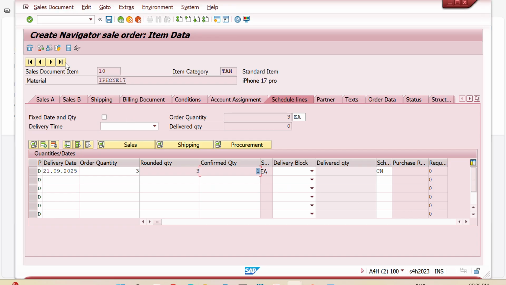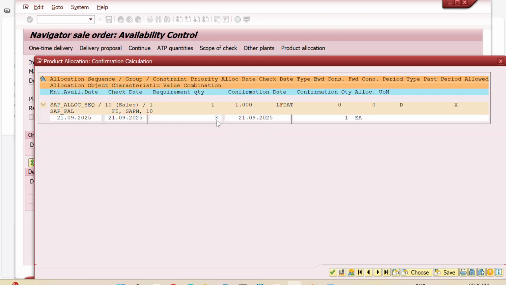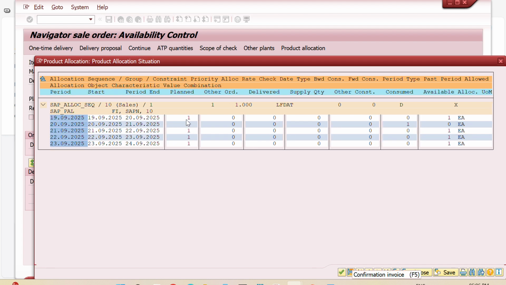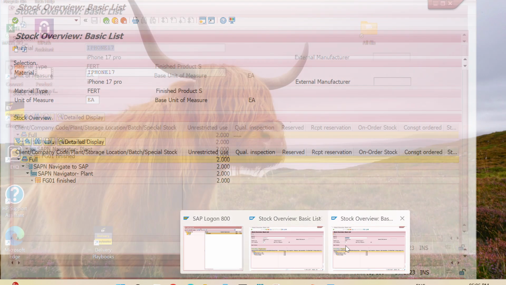That's why in the allocation situation we are able to see that even if it is 3 quantity, the system is able to assign 1 quantity. The same will be updated at the allocation situation. Okay, how will this allocation situation update? Based on the product allocation planning data and backward and forward planning, right? From there, it will get updated. Okay, so let me save the, sorry, I closed it.